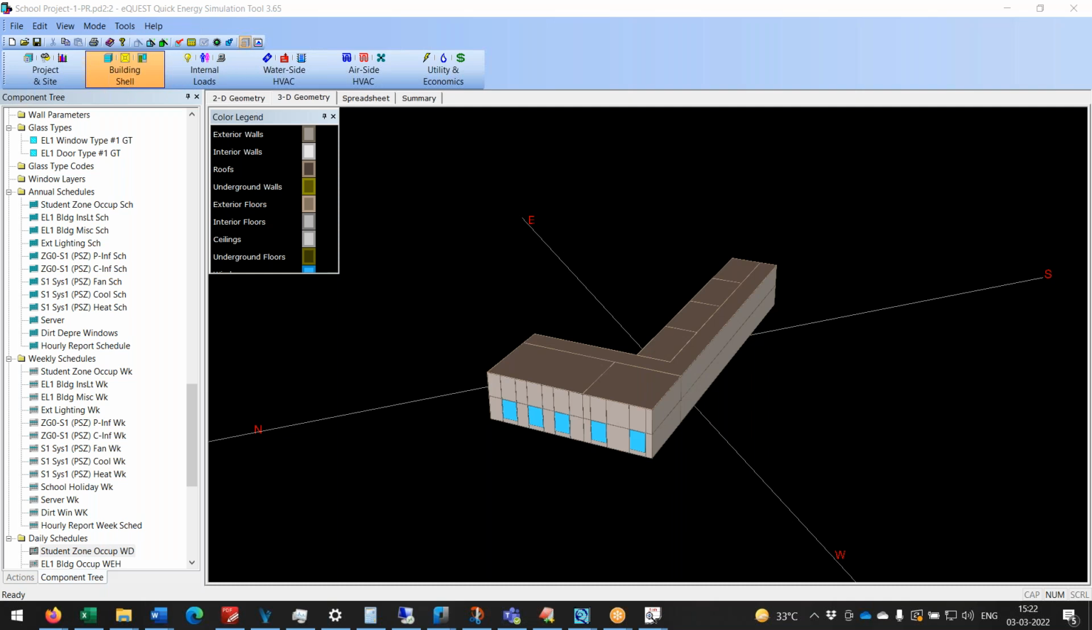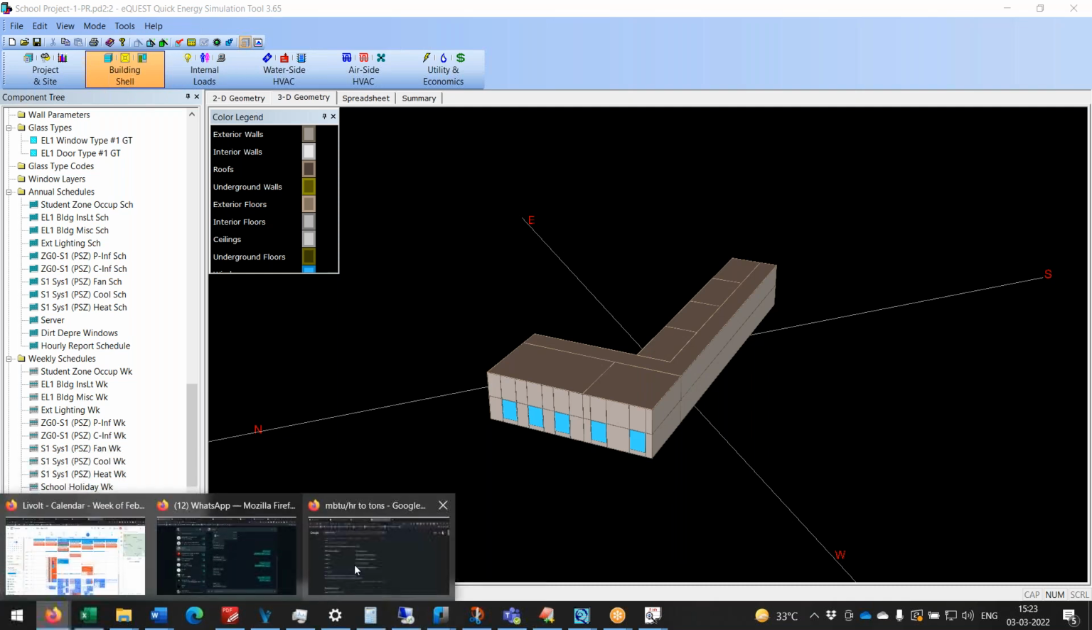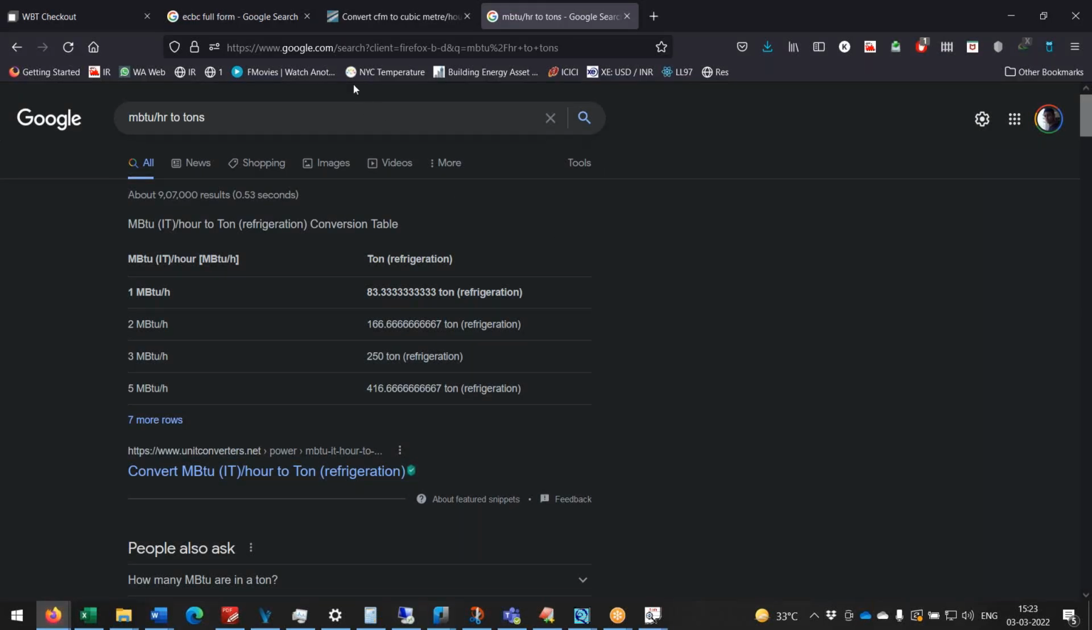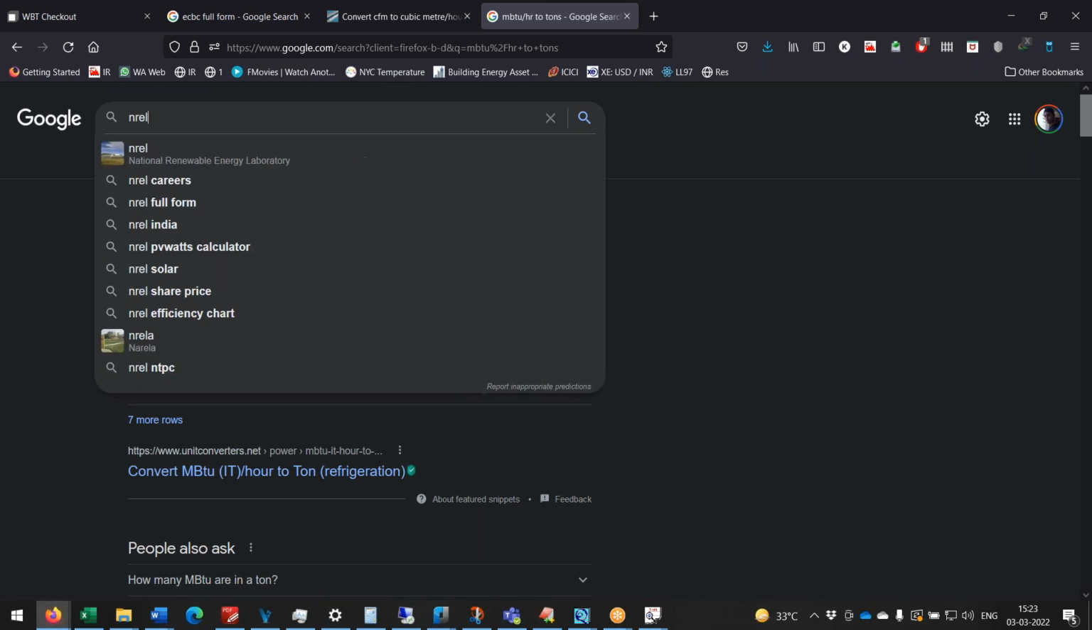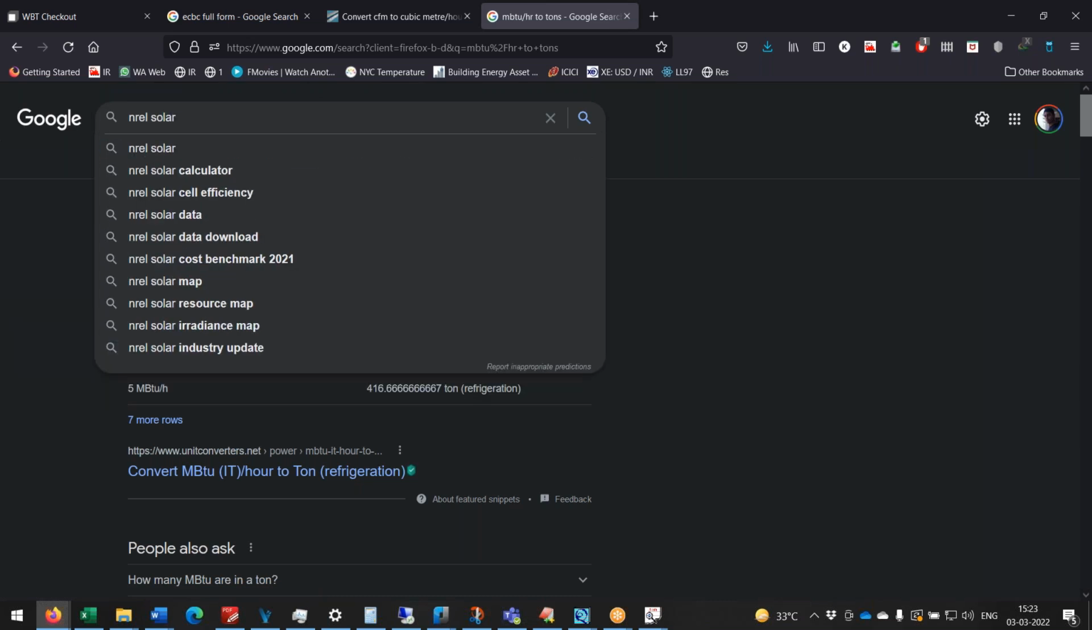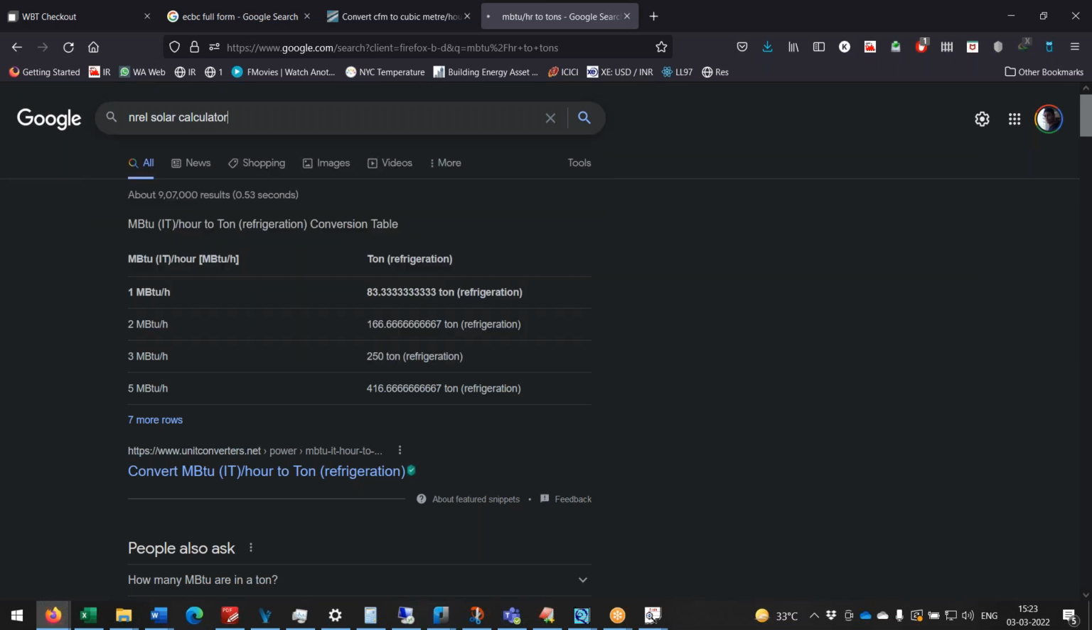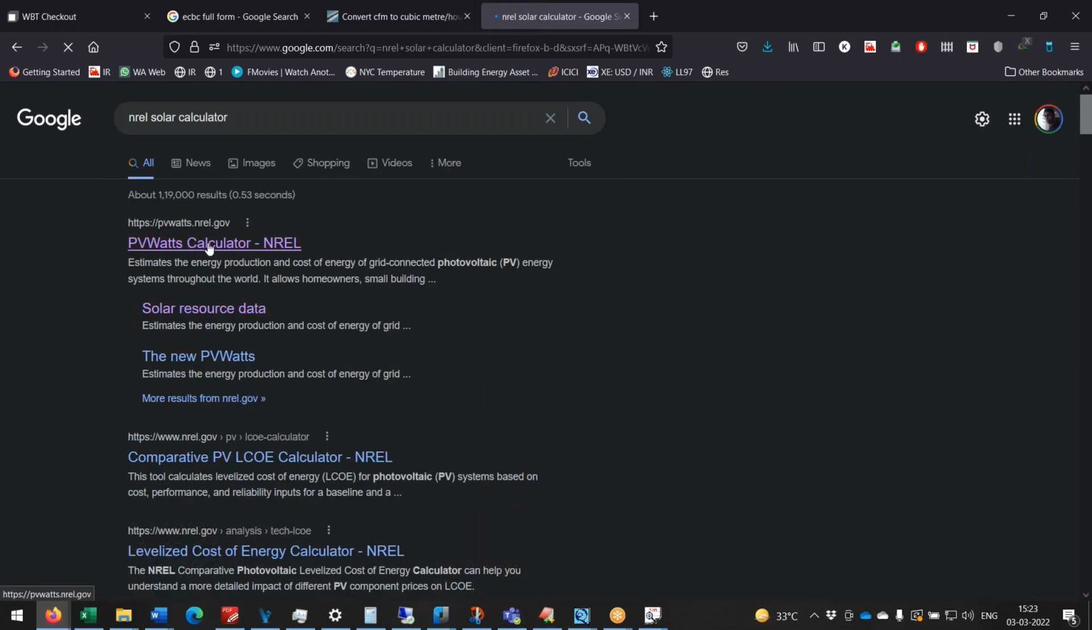Yes, Sir. Can you tell how solar PVs can be modeled? Suppose the solar PV installation is done on a building top. Can you give an idea how they will be modeled? Yeah, solar PV, that's what I said. Go for the NREL website. You will get the irradiation data, the solar calculator. Yeah, just search PVWatts and use this website.